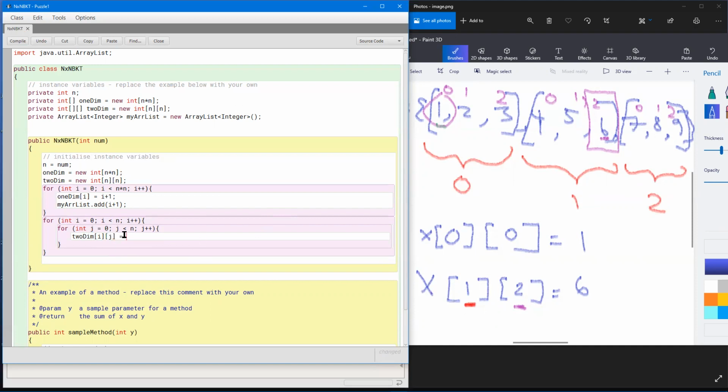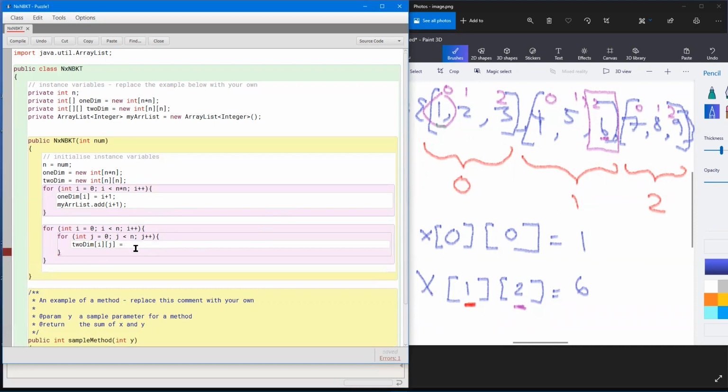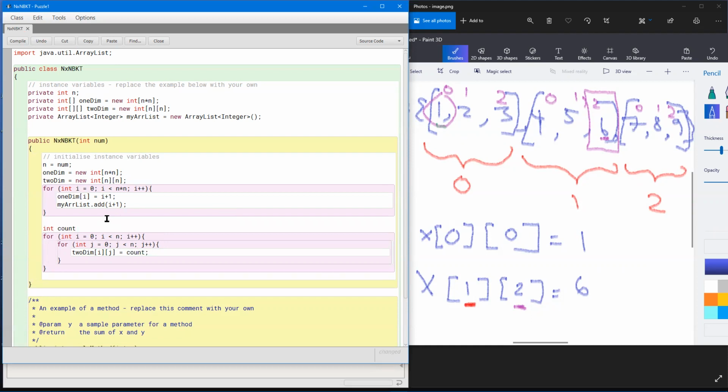And I will set it to, well, since I need it to just increment, I'll set it to just some variable that I can increment. I'll call it count. I don't have a count yet, so I will create one here. Count. I'll start it at 1.